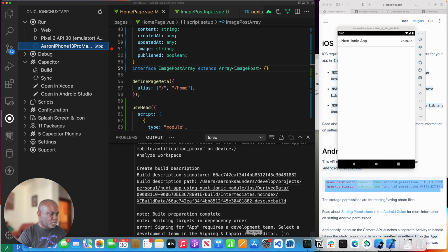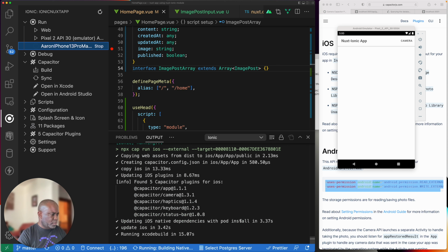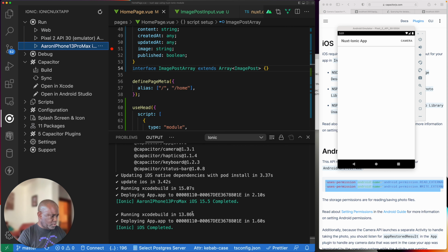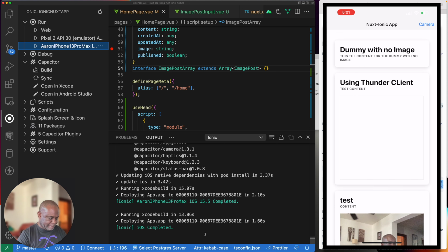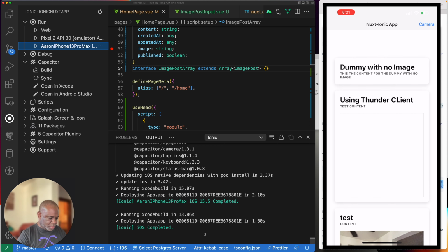All right, so let's see. It is building. There it goes. It just opened up the app on my phone. Okay, so I have my app running on my phone now. You can scroll through and see the other stuff that we did.